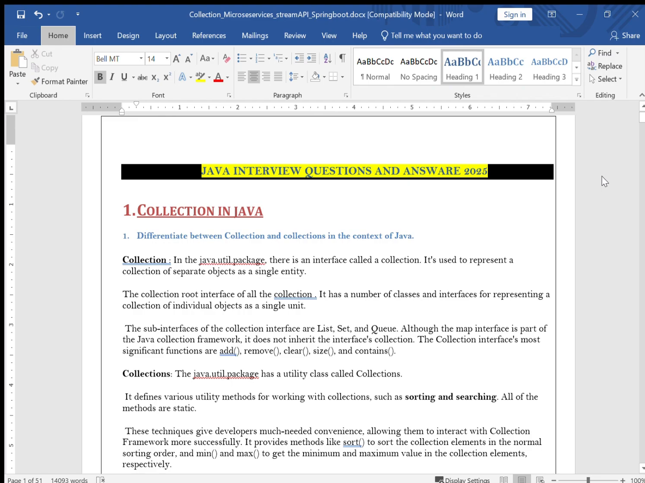and answer for the 2024 interviews. So our first question is, what is the difference between collection and collections in Java? We'll go with the collection first.